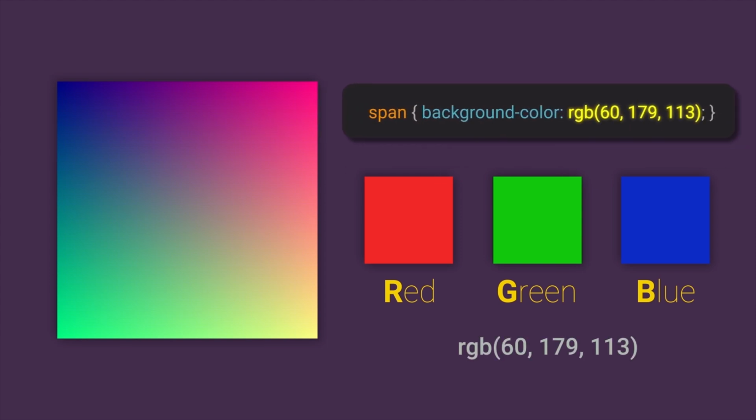As you can see, we have three values, where the first value represents red color, the second green, and the third value represents blue color. All values are integer values that can go from 0 to 255, or we can set them in percentage from 0 to 100%.